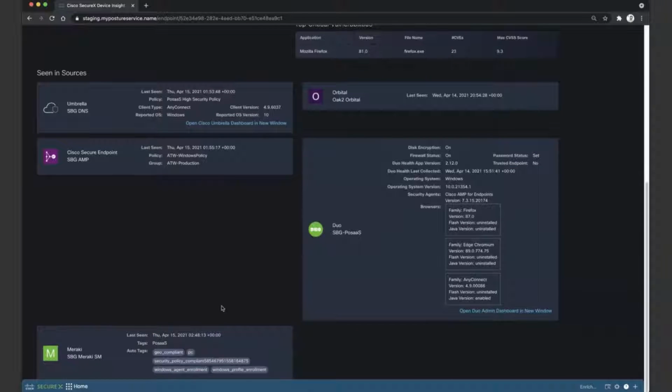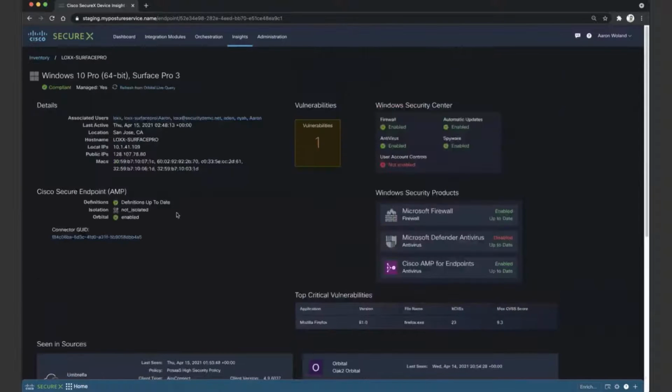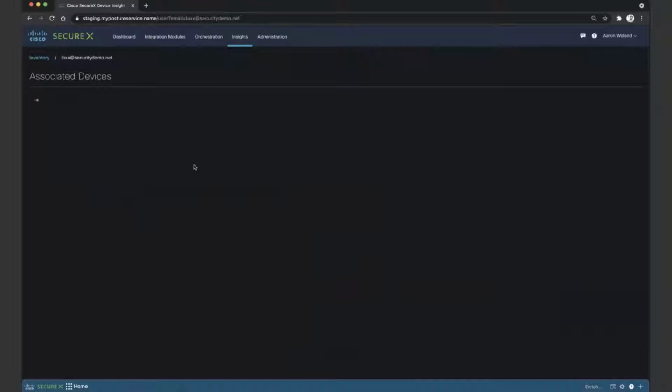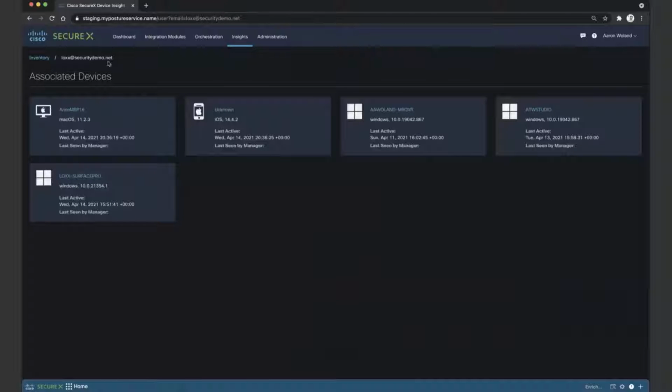And I can pivot into the Duo admin console to dive in even deeper with this link. And again, Systems Manager from Meraki, which is the device manager managing this endpoint, is sending down these tags. It's saying its security policy is compliant, and I can see when it last checked in, and of course pivot there. In addition, I can refresh all this information live from Orbital. I can also take a look at it from a user-centric view and see that this user has also been seen on these other devices and other types of devices that can provide the same type of detail, iOS, Mac OS, etc.